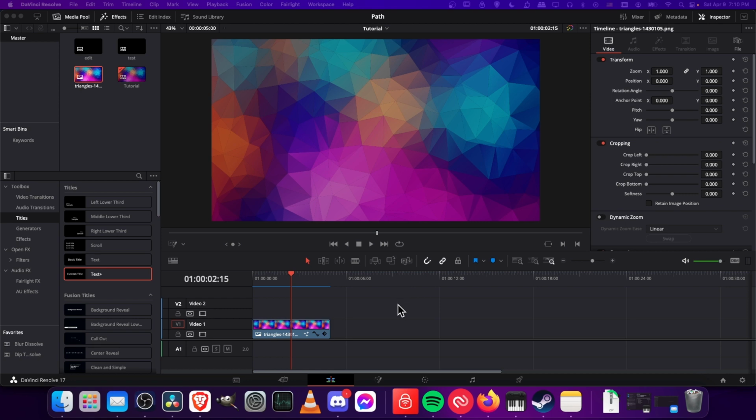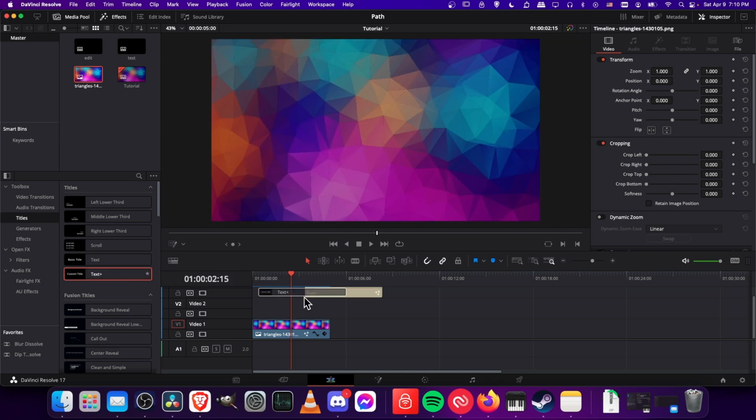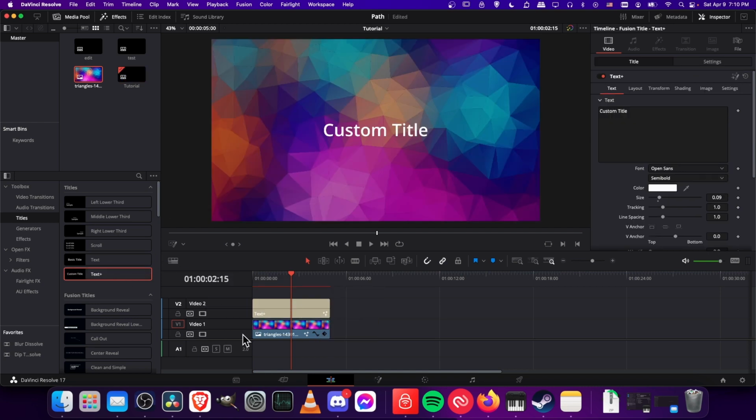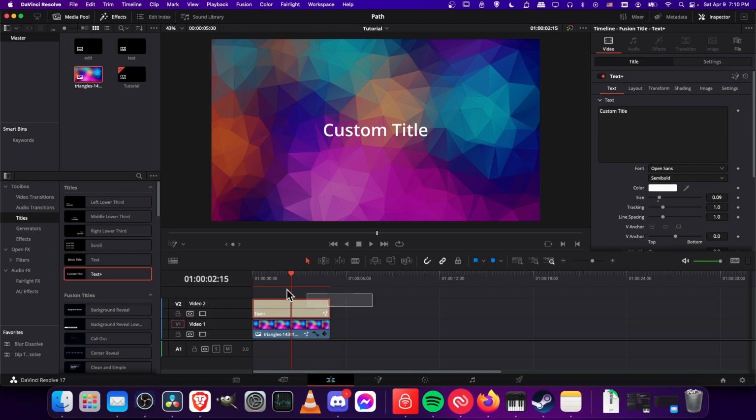So the first thing we're going to do, of course, is to add a text plus title onto our timeline. Open up the effects window, which will be down here. You'll see toolbox, come down to titles, and then find the text plus title. I'm just going to drag this onto video track 2, right above the underlying video clip, video track 1. So the text plus node sits right on top here.